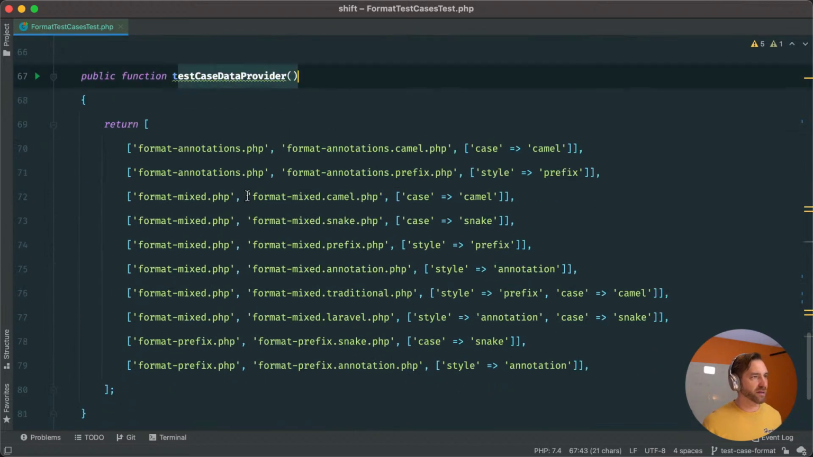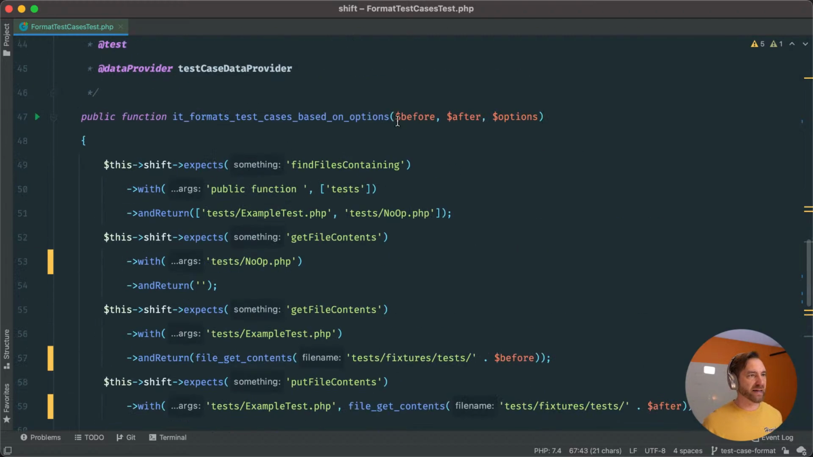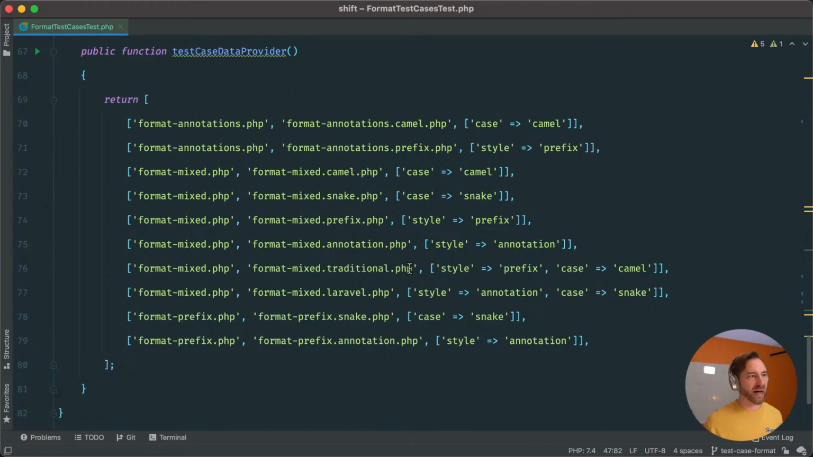And here's that data provider. If you're not familiar with those in PHPUnit, I basically pass in an array of arrays. Each one of those subarrays is going to have these three parameters: before, after, and options. So here's where I'm setting each one of those. In this case, when I call format annotations with the option of case camel, then I should ultimately get the format annotations, but with the test cases changed to camel case.